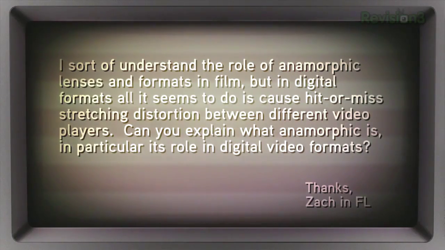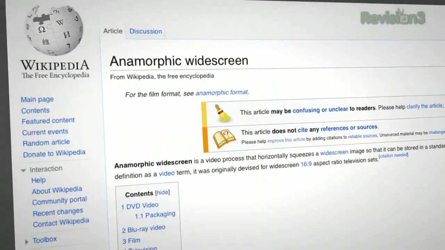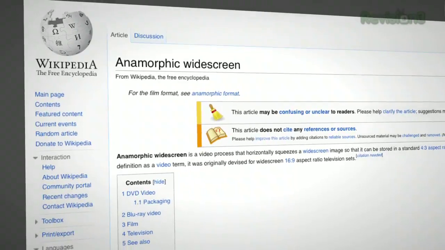Thanks, Zach in Florida. Well, Zach, anamorphic, as it relates to digital video, is an intentional distortion of the video frame in order to take full advantage of the storage format's native resolution. Well, consider DVD video. NTSC DVD video is 720 by 480 pixels. Relatively, it's a 1.5 to 1 aspect ratio. Now, in PAL countries, DVD video is 720 by 576. That would be a 1.25 to 1 aspect ratio.